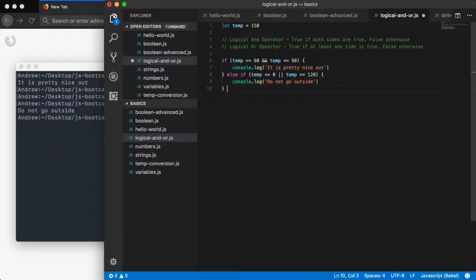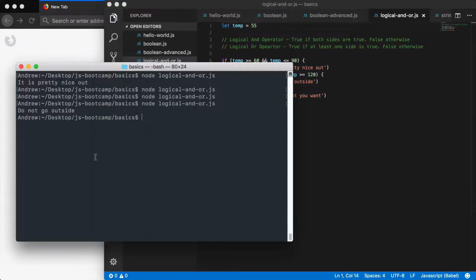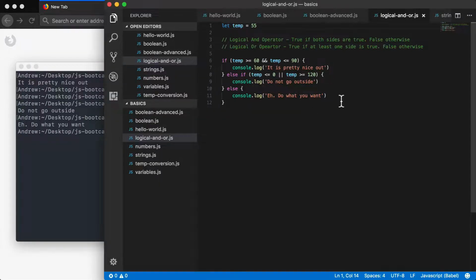And then I could add something like an else right onto the end to say console.log. And let's just go ahead and say, do what you want. So now we have these 3 situations using logical and logical OR. Let's go ahead and switch back to one of those mediocre temperatures like 55 degrees and run the program just to make sure it works as expected. Right here, what do we get? We get, do what you want. Go outside, don't go outside, who really cares?